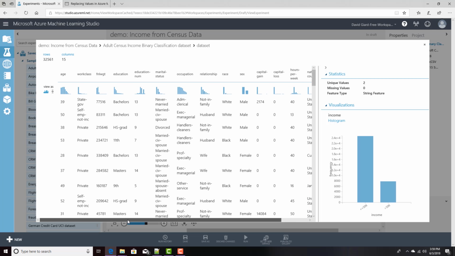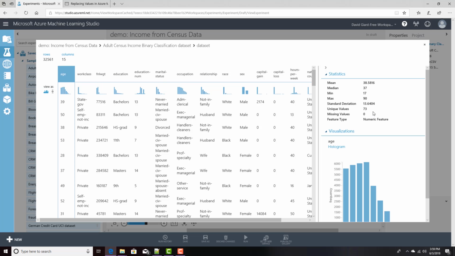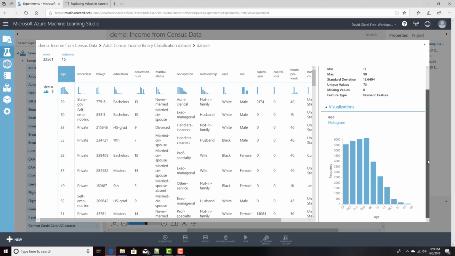So let's take a look at this data here. I'm visualizing here. We see that we have age, and age is a numeric feature, as you can see over here under statistics. There are no missing values. Every single row has an age. There are 73 different unique values, and because it's a numeric field, we can do some statistics on it. There's mean, median, min, max, and standard deviation. Those are all in there. And you get a good picture of that data with this histogram right here, showing how it's distributed. A lot of people here are around 39 years old, 31 years old, and so on.